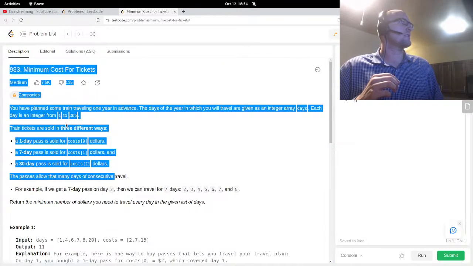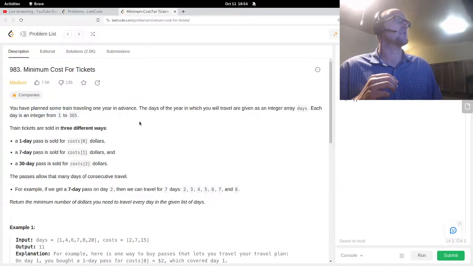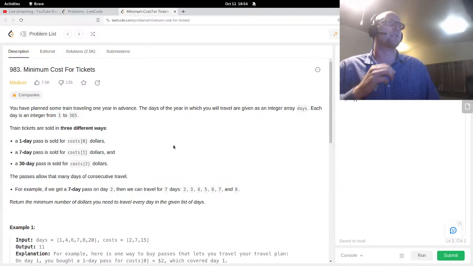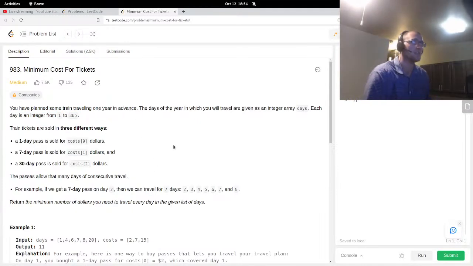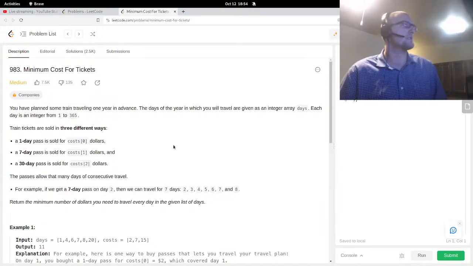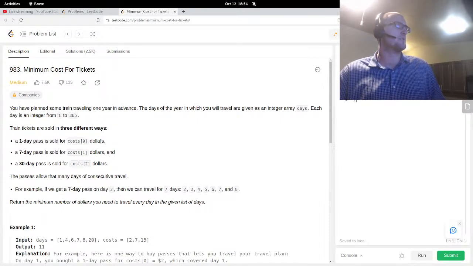You have planned some train traveling 1 year in advance. The days of the year in which you will travel are given as an integer array days. Each day is an integer from 1 to 365. Train tickets are sold in 3 different ways. A 1-day pass is sold for cost $0. A 7-day pass is sold for cost $1. And a 30-day pass is sold for cost $2. The passes allow that many days of consecutive travel.